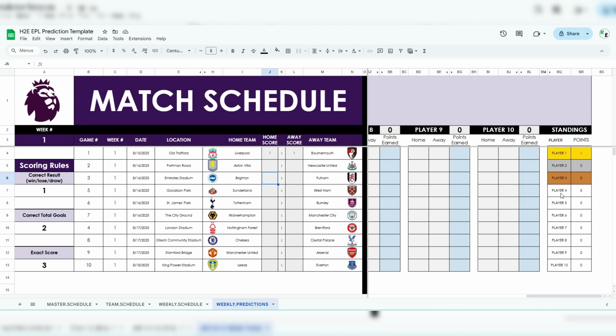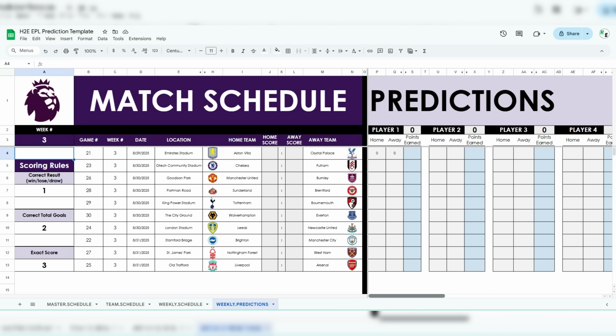With this, you don't have to start predicting from the very start of the season. You can jump to whatever week you're in and then decide to make the predictions for that week, and then it'll update your scores just based on that individual week. The one thing you'll want to do is clear the prediction results that you've already entered.